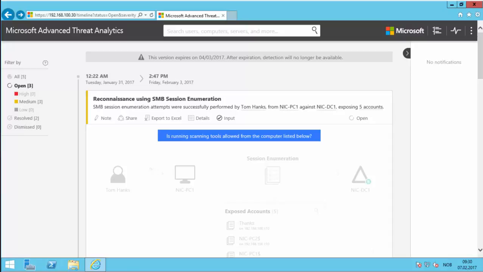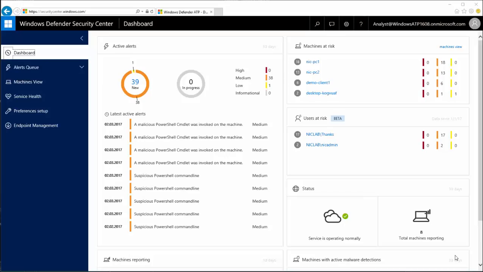So here you have the Windows Defender Advanced Threat Protection dashboard. The first page gives you an overview of the latest triggered alerts. Here we can drill into the different alerts if we want to. I'll start by going to NIC PC1.